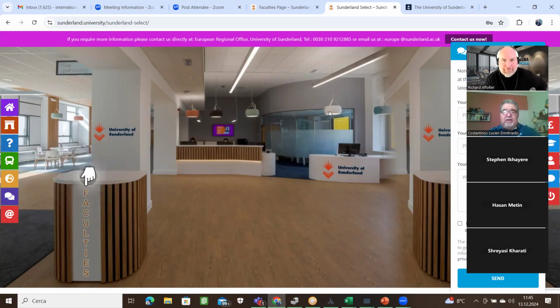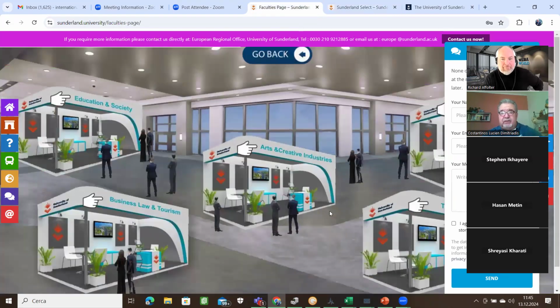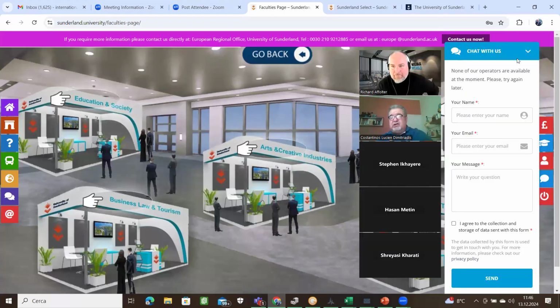Click on faculties. On the left booth, as you can see, it says faculties. Click the little hand on the left. That's the one. Okay, and this is an easy, very visual way of representing the faculties, right? It's like you go to an exhibition and you have people with different booths, different universities. Now, what I've done here is that every faculty has its own booth.